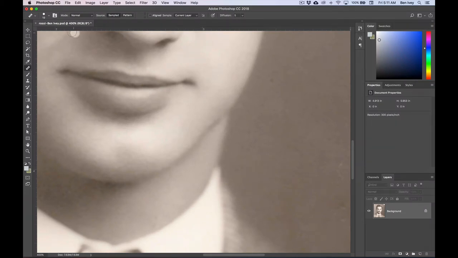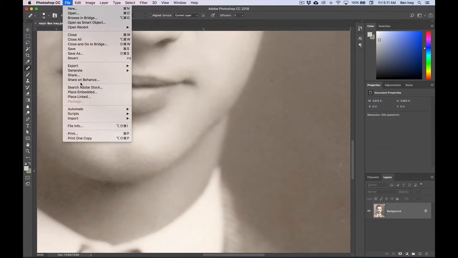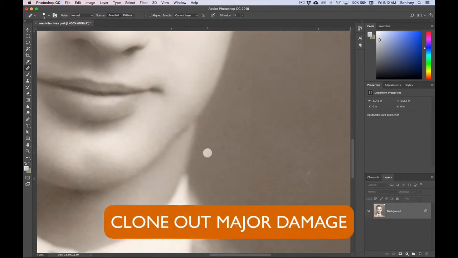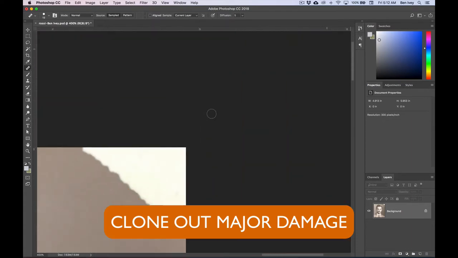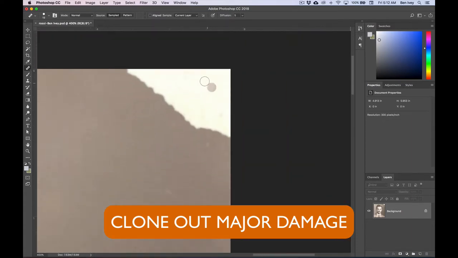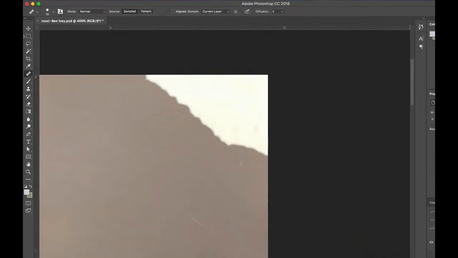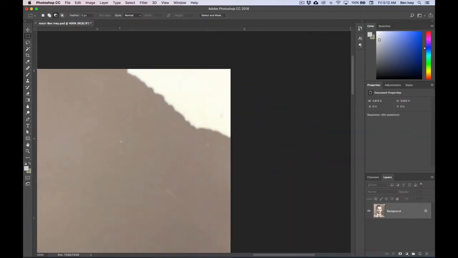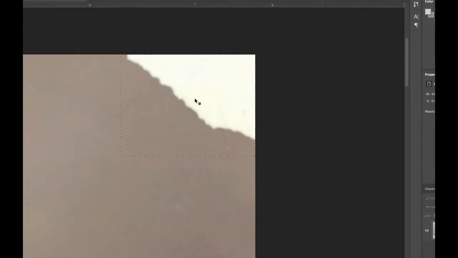This is a good point to save, so let's go to File, and down to Save, and continue on. If you have a major damaged area, like let's go to the very top corner of our document, and you want to fill in all of this, there's a quick and easy way of doing it. Let's choose our Rectangular Marquee tool, and with it selected, click and drag over that top corner area so that the entire area is selected.